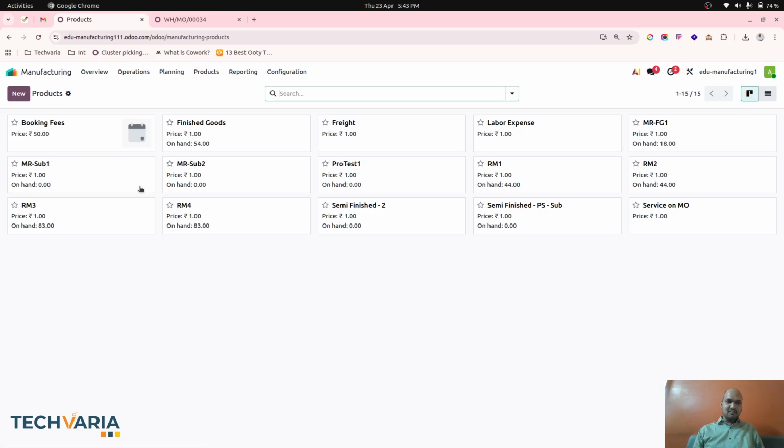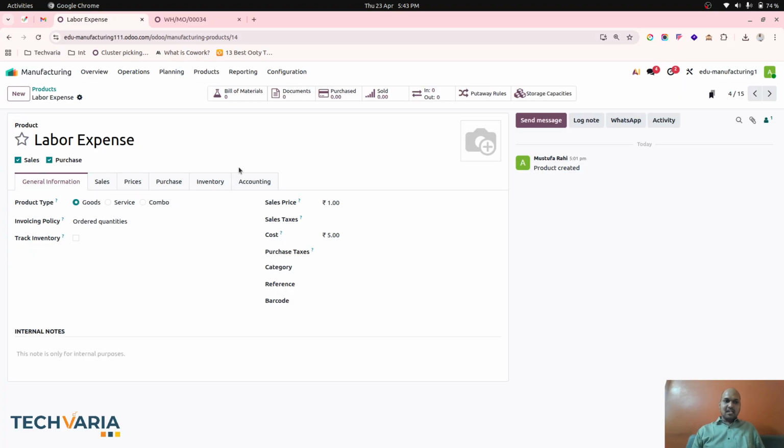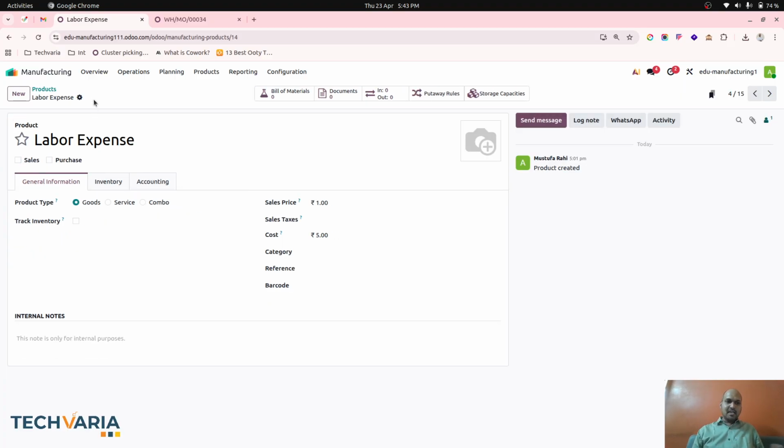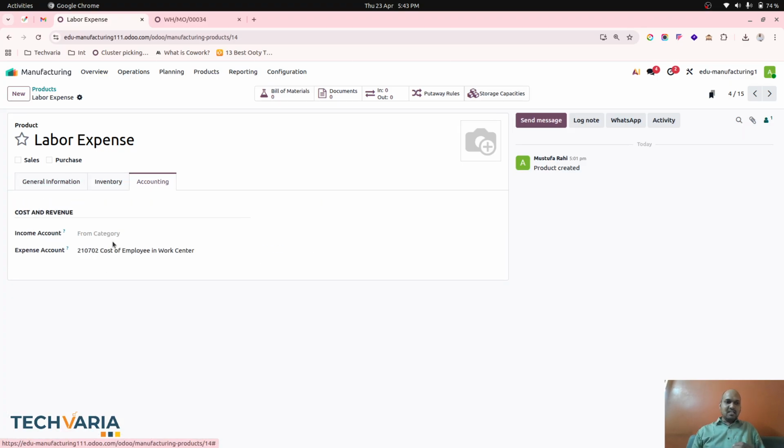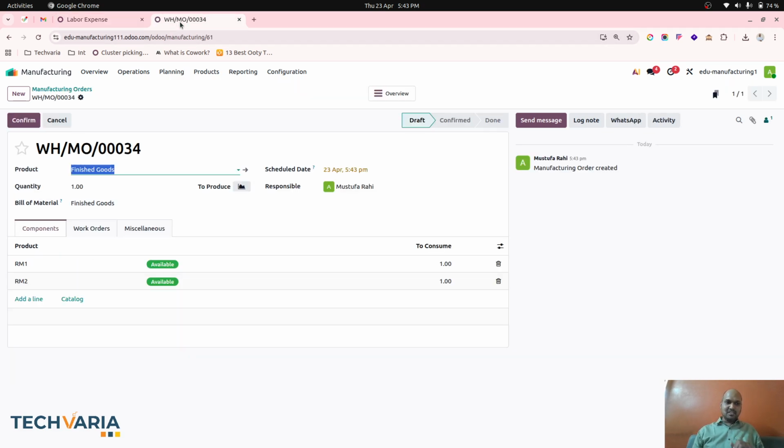So I'm discontinuing that. And what I have done, I have created one labor expense type of product. I'm neither buying nor selling, and it's goods but with no traceability of inventory, so it becomes a consumable. And then in accounting, I have set a cost of employee in work center, a separate expense type account to specifically use over here.